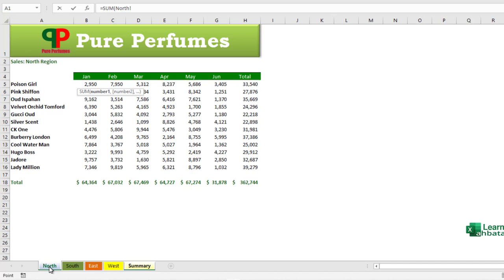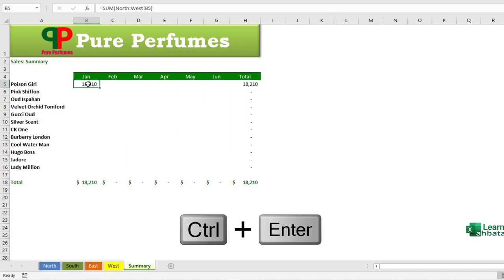This time around, hold down the shift key on your keyboard. I have the north selected. Don't select any cell yet. Then come to the west, shift key down, boom. I've selected the whole worksheet at once. Then what we do is just come to this cell, select that and control enter.